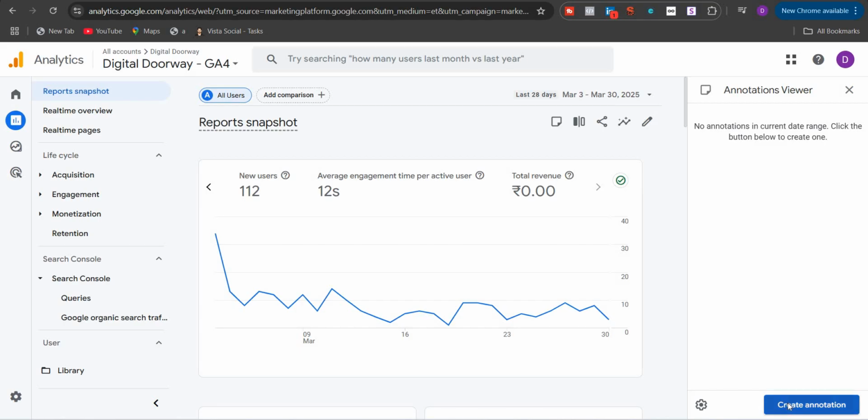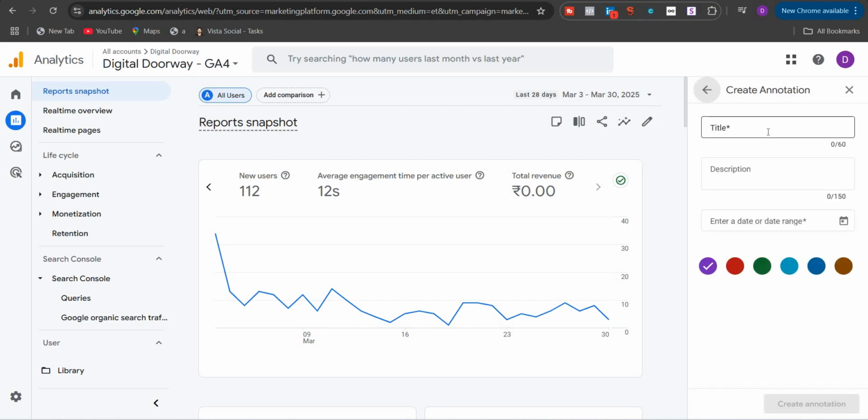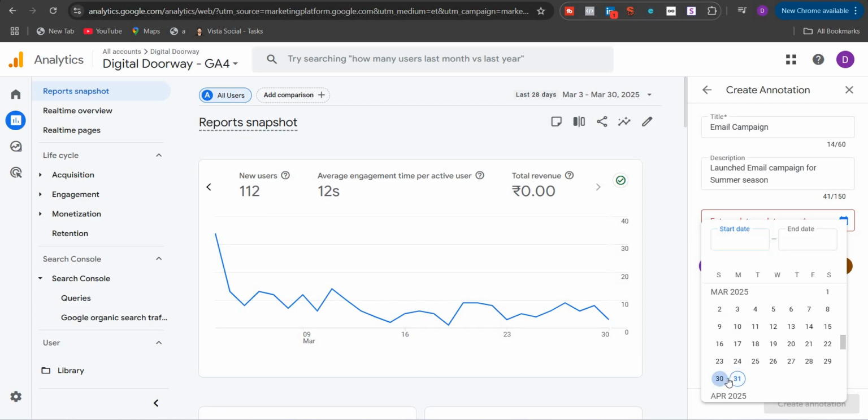I'm going to create a new annotation, and I'm going to write the title that I launched, let's say, email campaign. You can write a description: launched email campaign for, let's say, summer season. You can also put in a date range, the start date and end date here. So let's say 30th, 31st, and then click on apply.